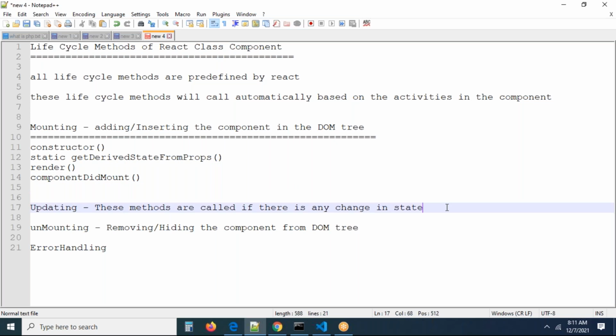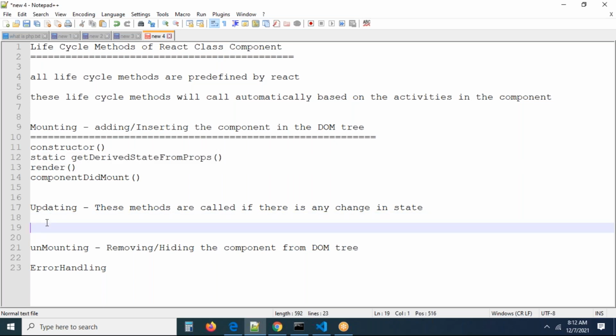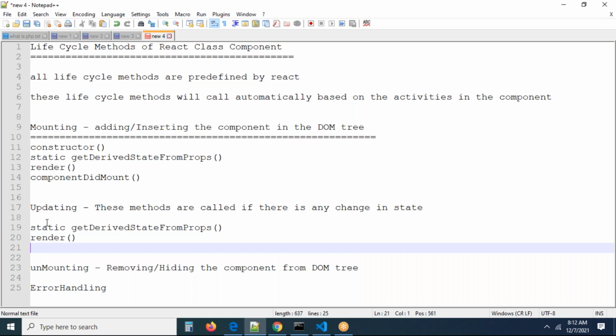So now we have updating methods also. Let me write the updating methods also. In the updating methods, if you check, this is the same: getDerivedStateFromProps will be there, render method will be there, shouldComponentUpdate, okay, this is what we need to check. To this we can pass the next props, comma next state. Okay, these are the methods.